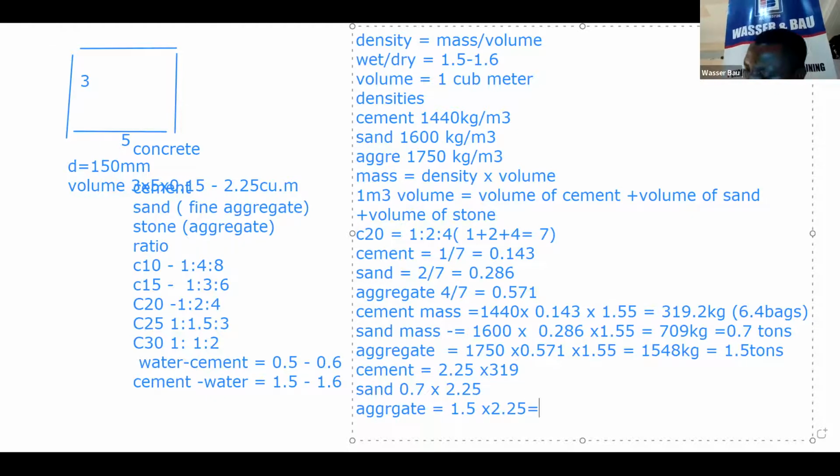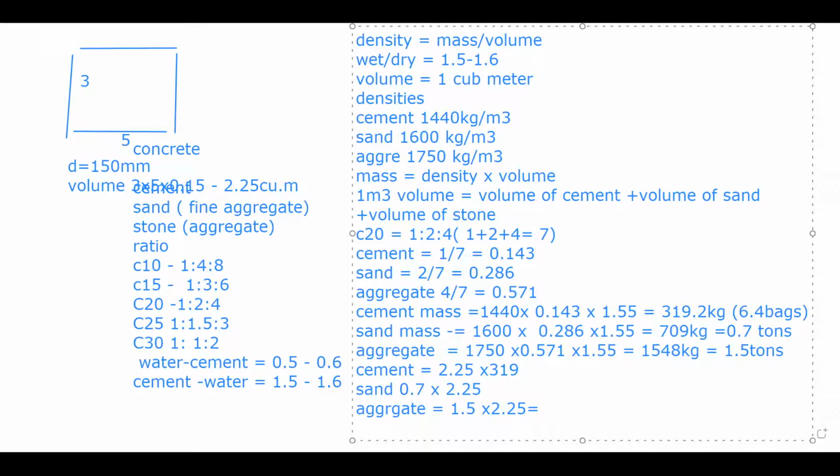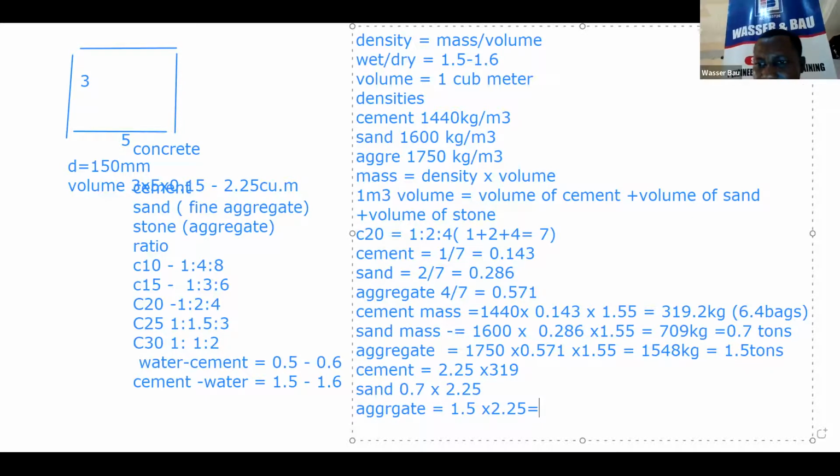For the cement, why can't we assume the cement as 0.3, because all the other ones are in tons? You're right, sir. It's the same thing.